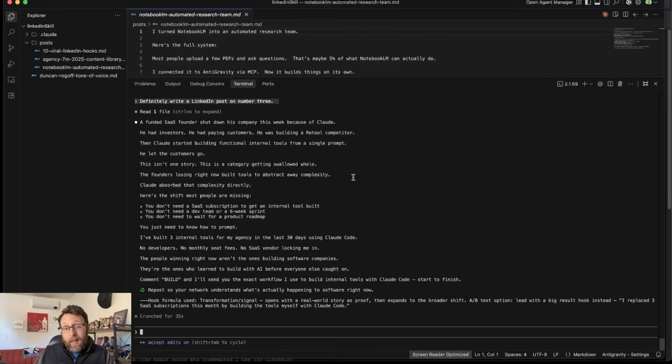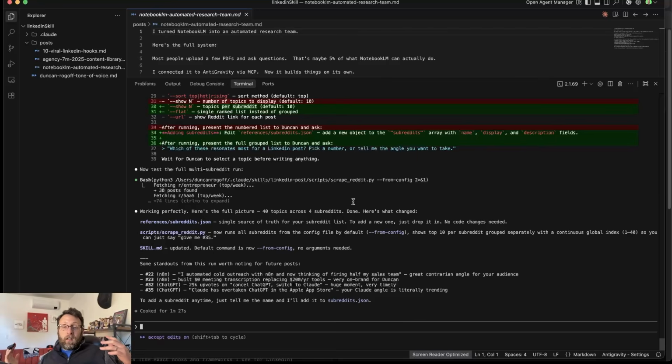And so let's just go ahead and now make that update to be able to scrape multiple subreddits. I want to update the skill to be able to scrape multiple subreddits. Let's just create some sort of reference file with different subreddits in it. Entrepreneur is good, SaaS, N8N, ChatGPT. We can add to this over time. And so anytime we run the LinkedIn post skill, we're basically going to pull the top 10 posts from each of the subreddits, and then the user will be able to choose what type of content they want to write for LinkedIn.